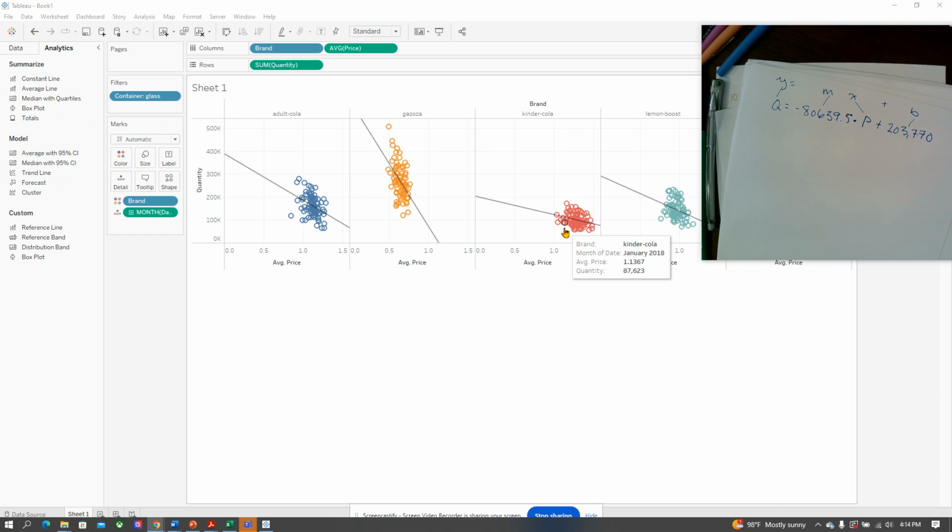What is my point elasticity here? Do you see? Average price of 1.1367, a quantity of 87,623. You see it right there? Do you see that right in the little side box? Okay, so my question is then, what's the point elasticity of that?